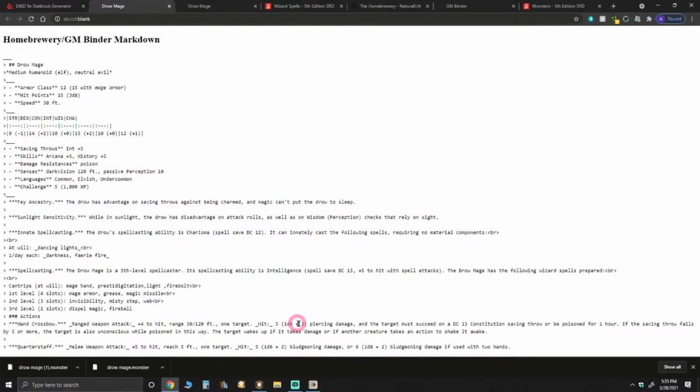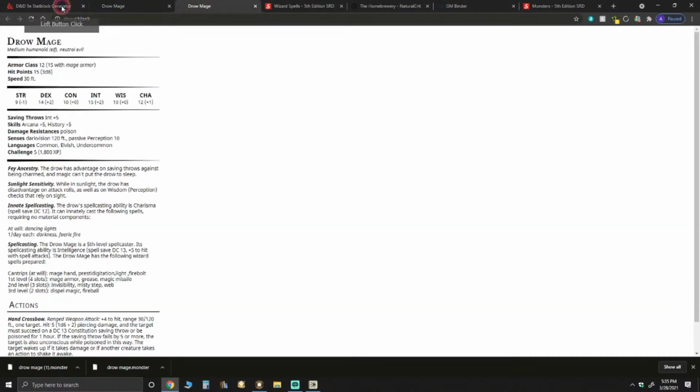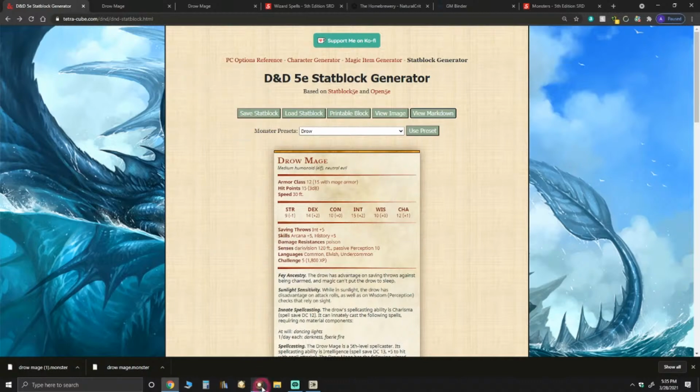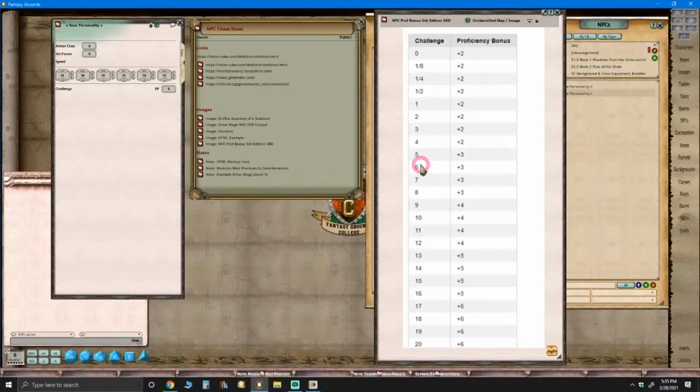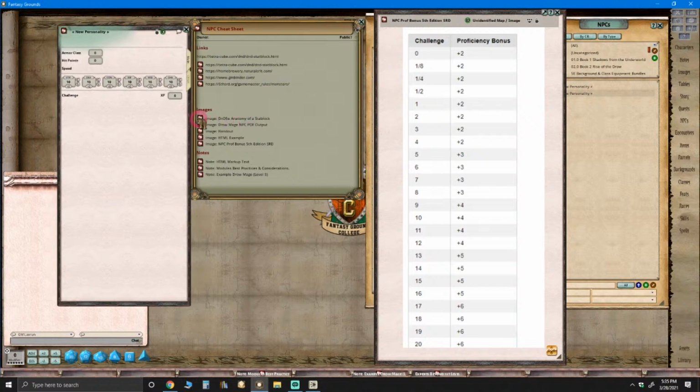And it has all the HTML markup. So this is really nice. So it's a really good tool. And then if you go into Fantasy Grounds, which I'm going to do now, you can interpret that same build in here. So I have some stuff that I cheated on here.